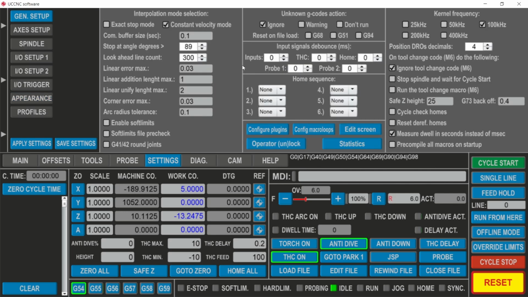The next tab is Settings, which will control the pin input and outputs. In the general settings, we have the interpolation mode, which is how the controller is going to approach corners. Exact stop means the torch will go all the way to the corner and stop to continue the movement. Constant velocity is when the torch tries to keep moving over the corner, so the corner will end up rounded to keep that constant velocity. It will follow the set parameters below.